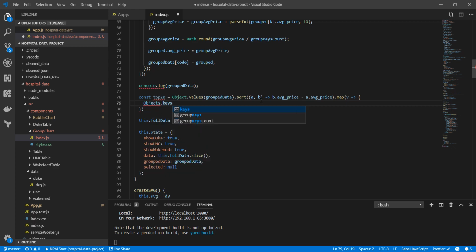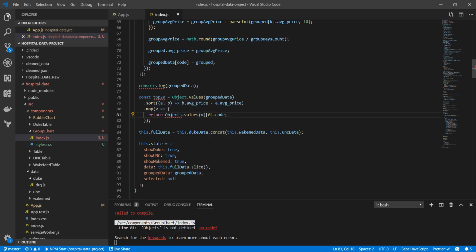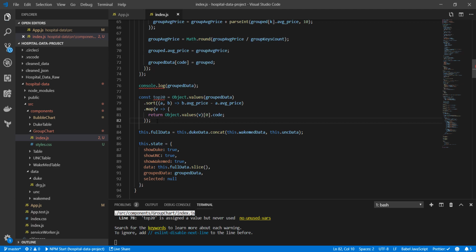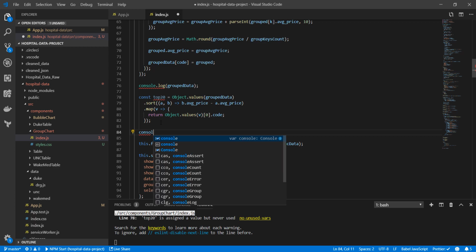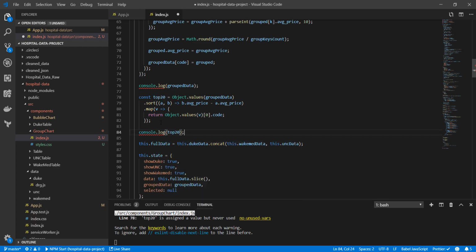So we will do object dot values again. So object dot values of the value v, and we'll take the first value dot code. And so we will just return that. And so, failed to compile objects. That is object.values, not objects. And so now we have this top 20. I am going to do a console.log on the top 20. And let's see, this .full data. Let's go ahead and set this under group data. We'll set a top 20 in our state.